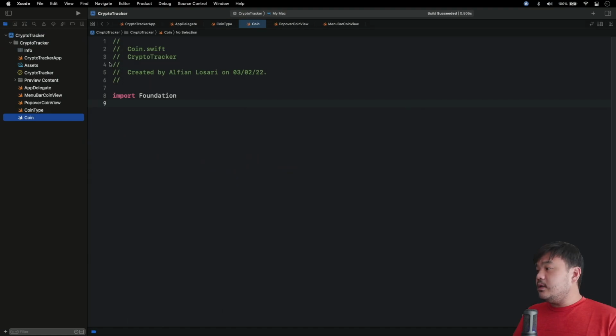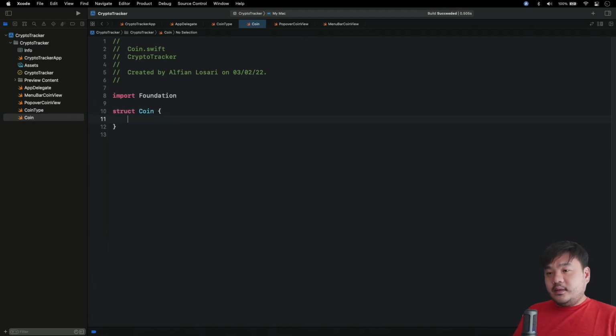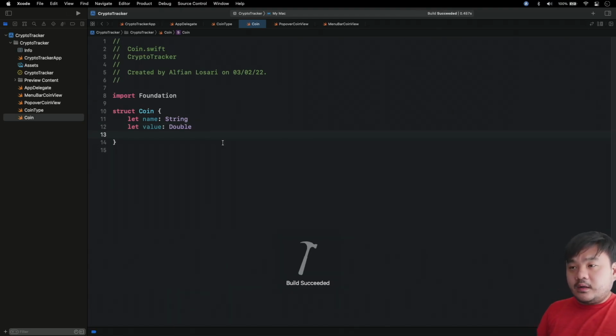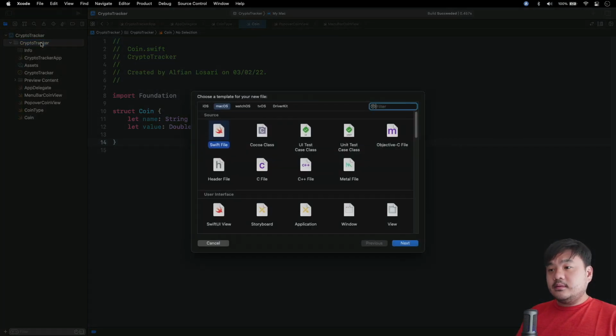Next, create a new Swift file and name it Coin. So this is the model that we use to represent the data that we get from the CoinCap WebSocket server. So declare Coin, and this is very simple. It has two properties: name with a type of String and value with a type of Double. Okay, that's it for all the domain models for this app. Now let's create a new file.